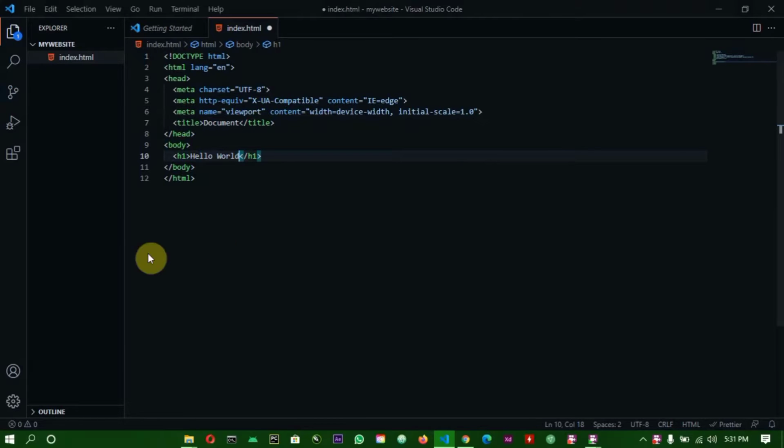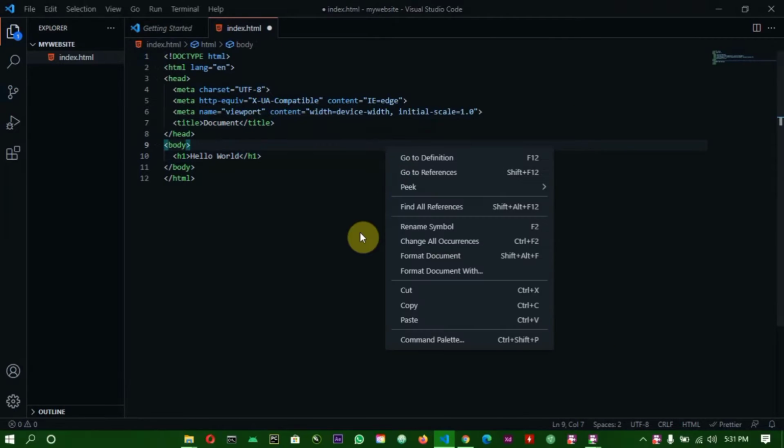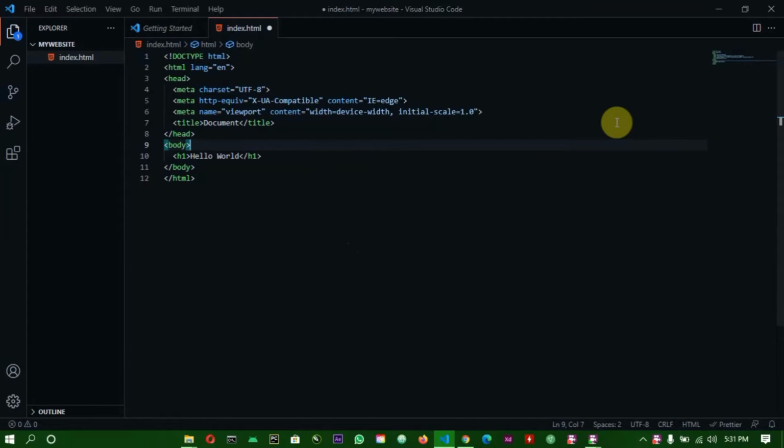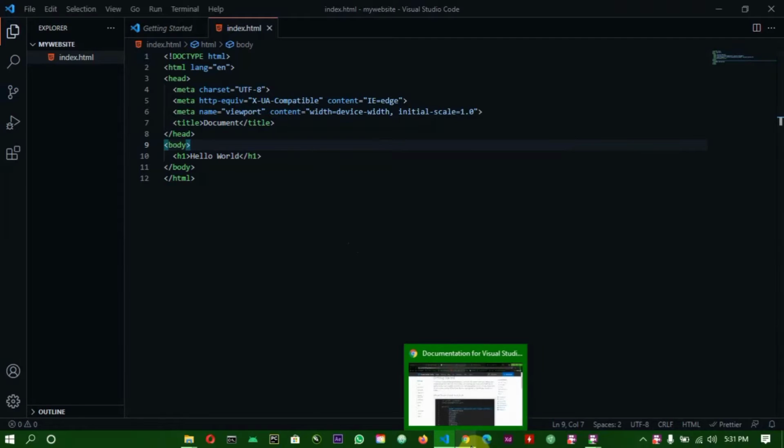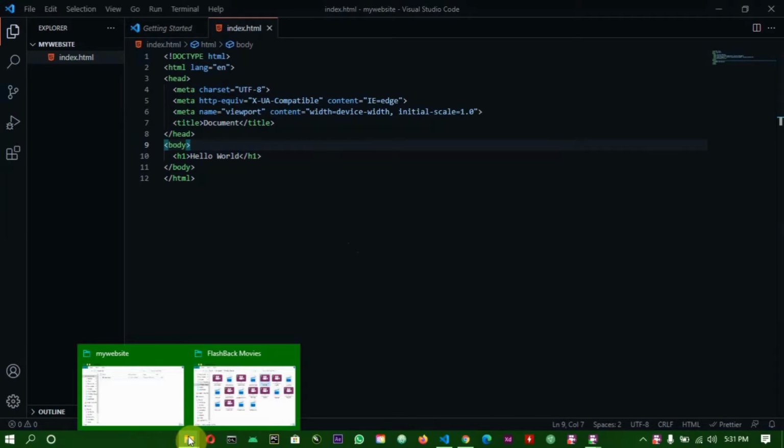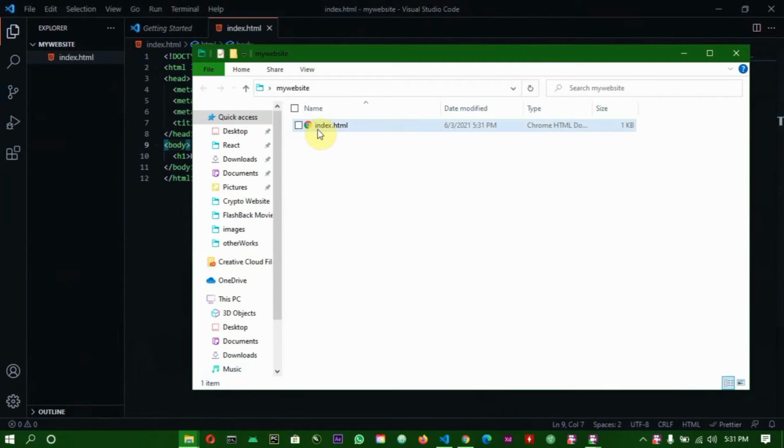So you're going to save this file. You can right click and save it, but what you do is press Ctrl S, or on Mac, press Command S. Now what you're going to do is go back to that file that you created. You can see that this index.html that we created is here already, so you're going to open it.